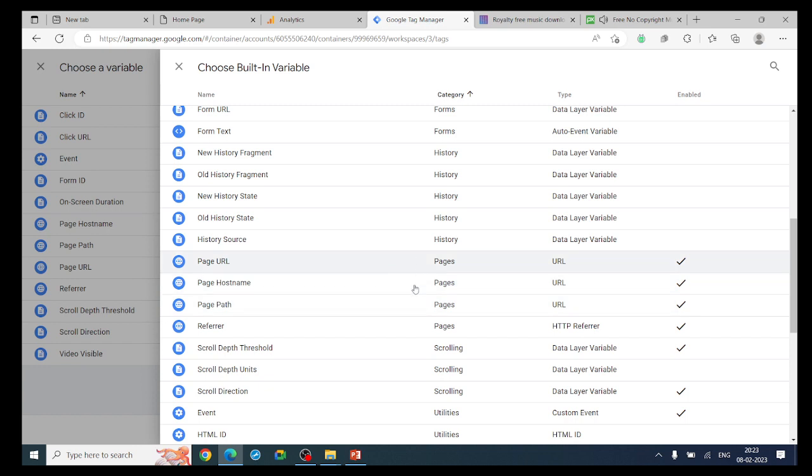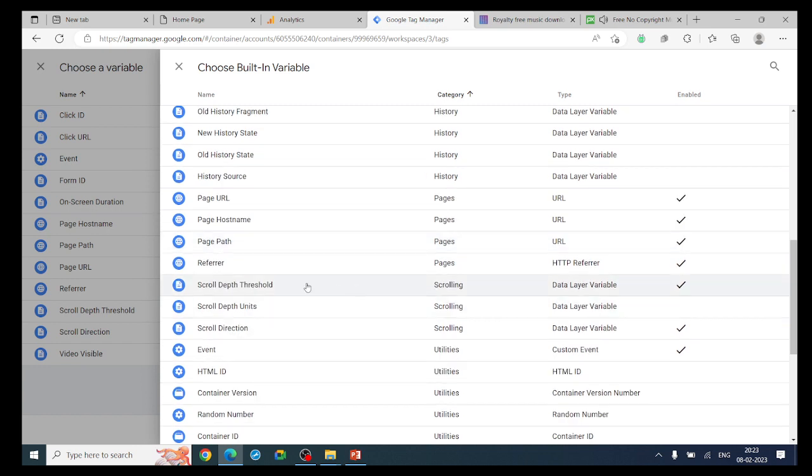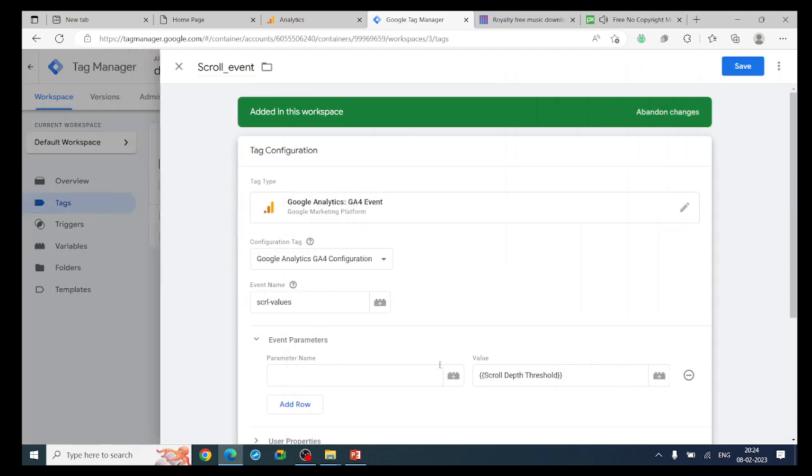So now I am going to use the scrolling variables. Whenever the scrolling event happens, I want to collect the threshold depth. So now I am going to choose this threshold depth. Whenever you choose it, automatically it will come here. Now here I am going to give the name for that. I am giving scroll threshold. This is the name I am giving.